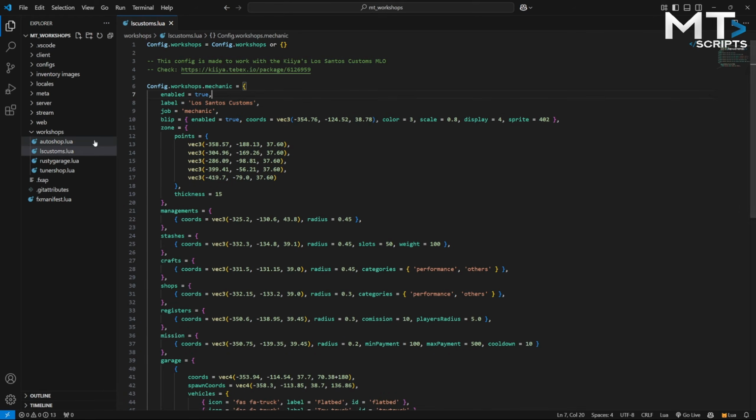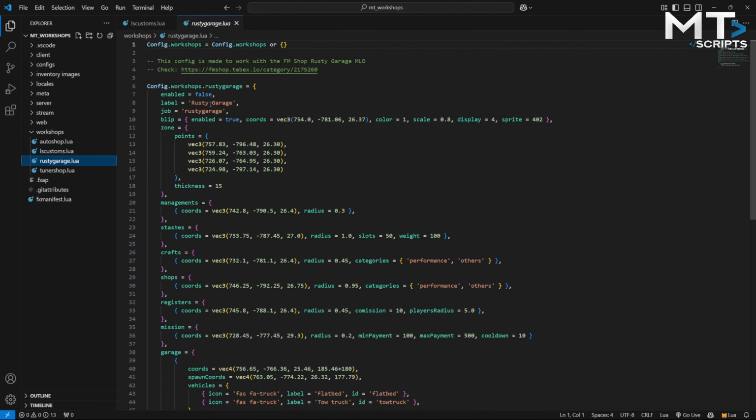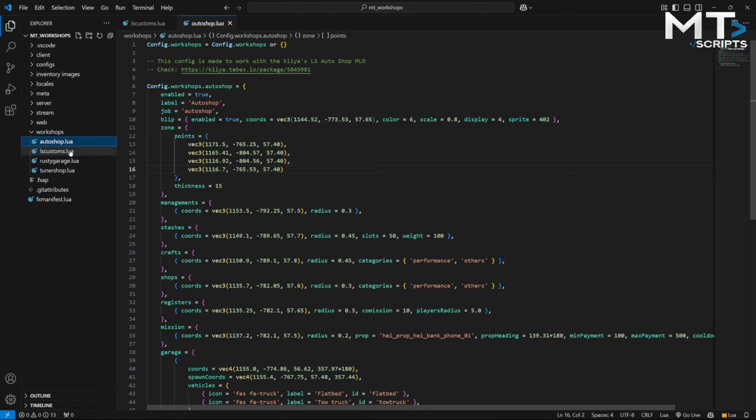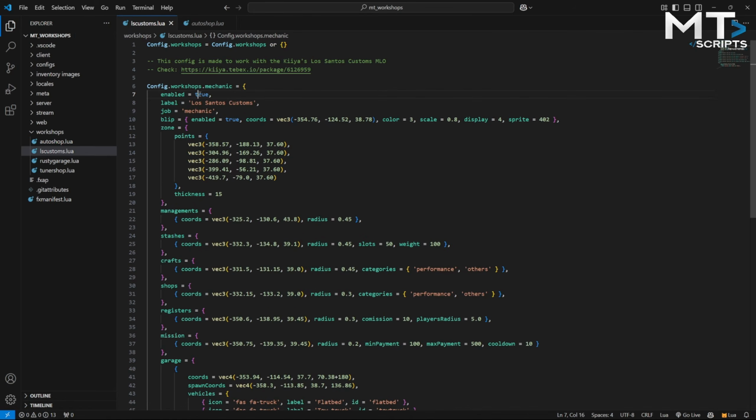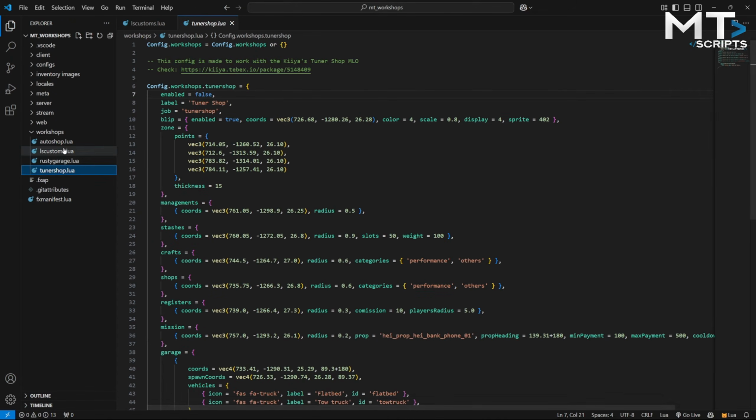If you have, for example, any workshop that you don't want to enable because it will interfere with any other, like these ones I have disabled, I just have these ones enabled. So you enable or disable here by setting true or false. Then you have the blip. Imagine that you want to do an illegal workshop and you don't want the blip to be shown on the map. You can just go here and change this to false and the blip will not show on the map.